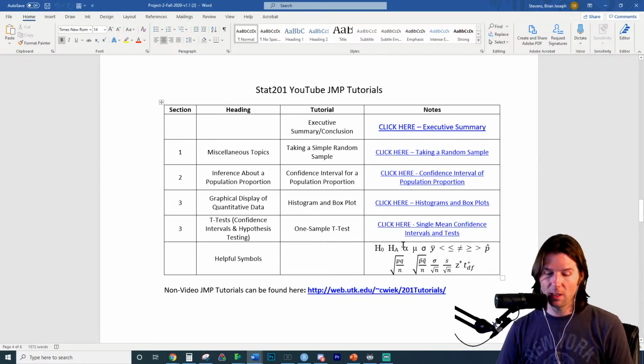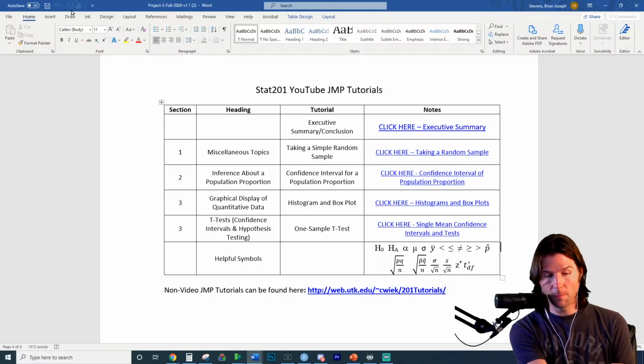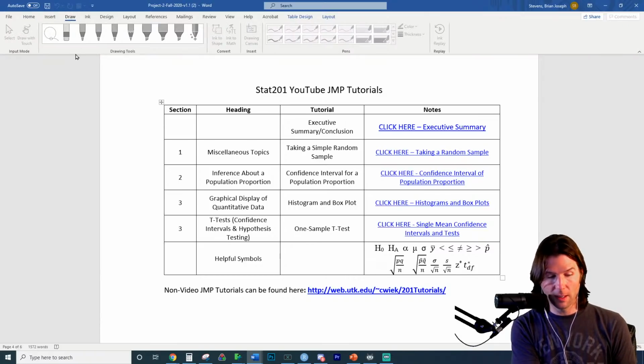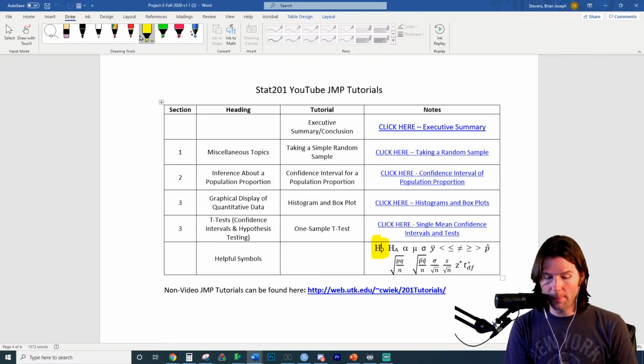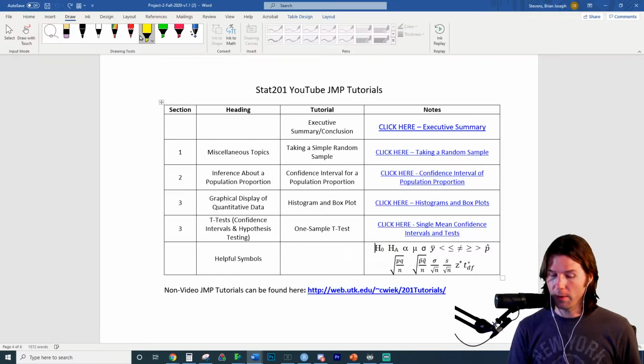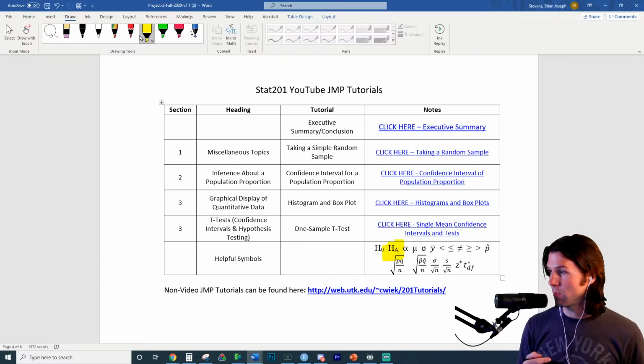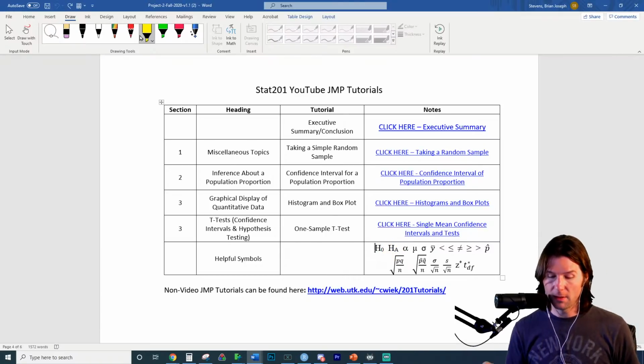We have helpful symbols right here, like your null hypothesis, your alternative hypothesis. Let's highlight them. That'll be easier to see. We'll just mention what all of these are right now. The null hypothesis, that is what we start out with. The alternative hypothesis is what we look for evidence of. This is going to be your alpha level, which is the point at which we reject the null.